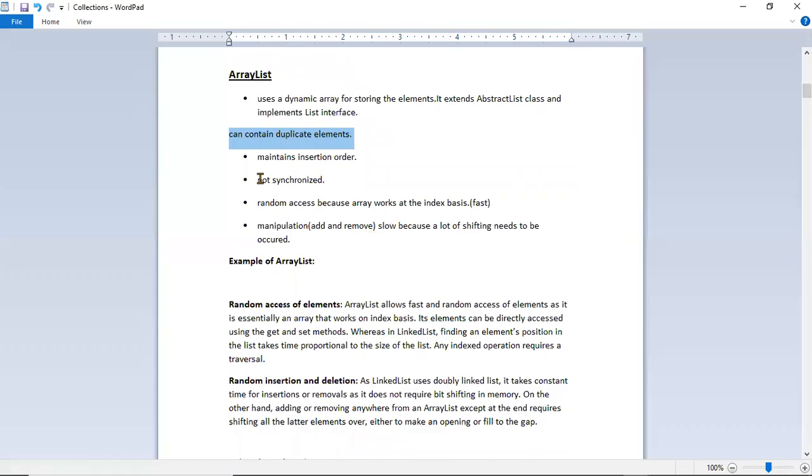And what else does it support? ArrayList maintains insertion order. That means the way elements are inserted, the same order is how ArrayList stores them. It doesn't change the order, and it is not synchronized with respect to threads. I will talk about that later. ArrayList also supports random access because it works by indexes.